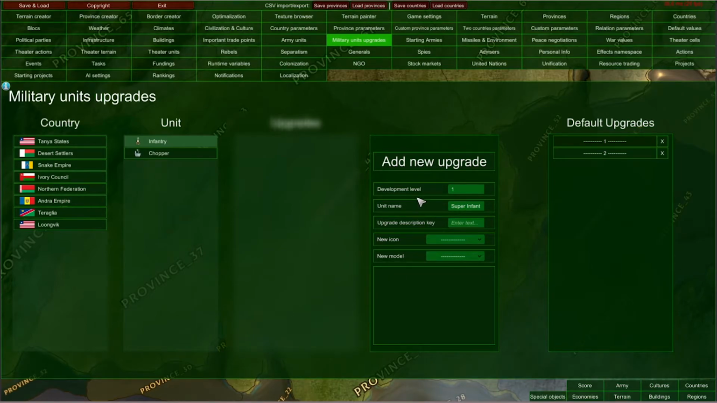And when upgrading the unit, you can only edit its name, its description, its icon. For example, here we can set up infantry level 2 icon, and you can provide its new model. But you cannot edit its statistics, you cannot edit its parameters. That you should do with effects when upgrading this unit. For example, in projects. If you set up a project that upgrades a unit, you can also set up some effects in this project that increase its statistics.